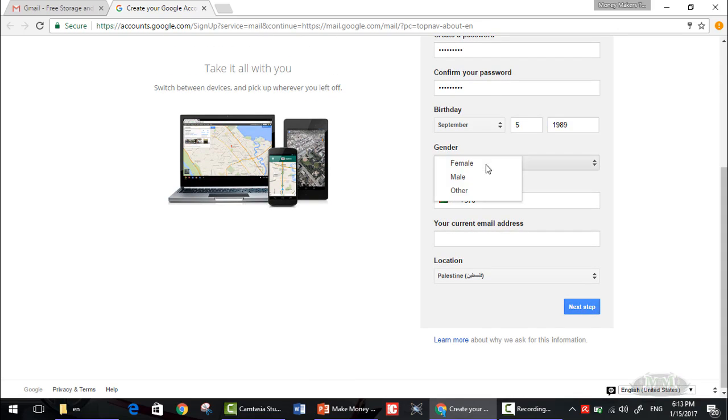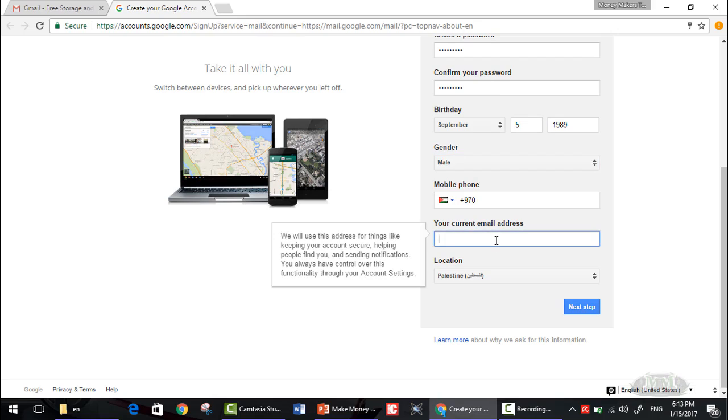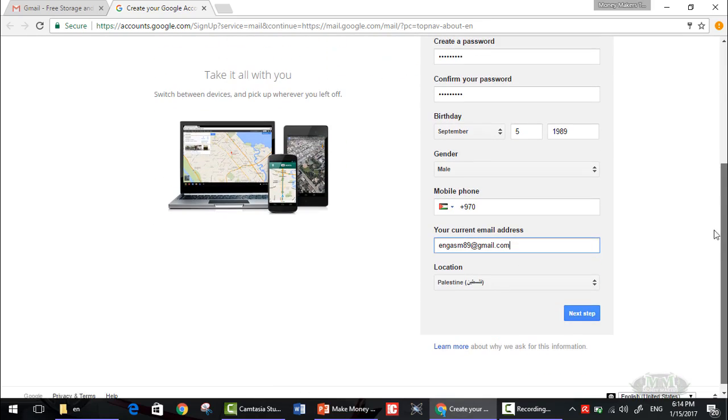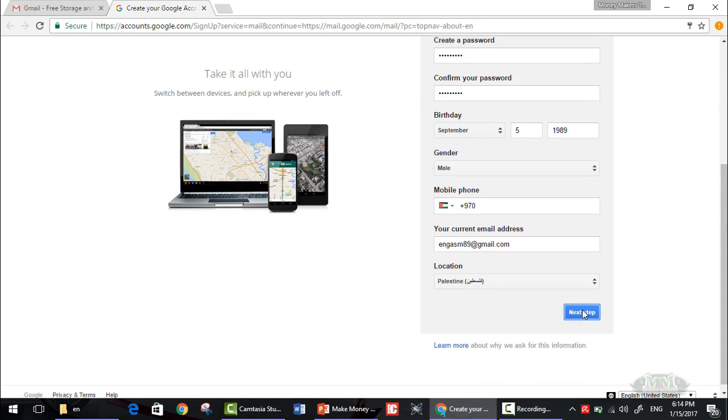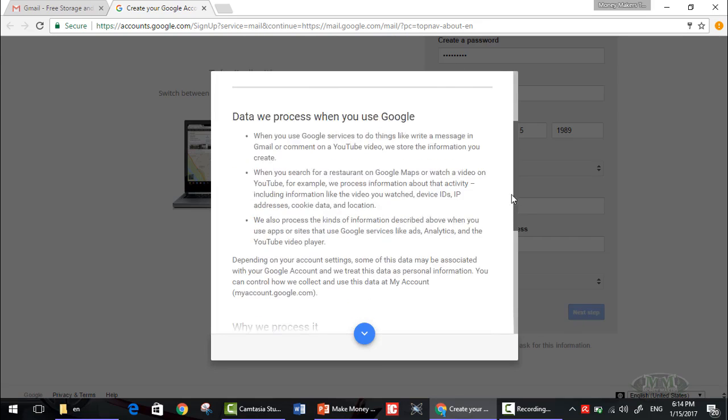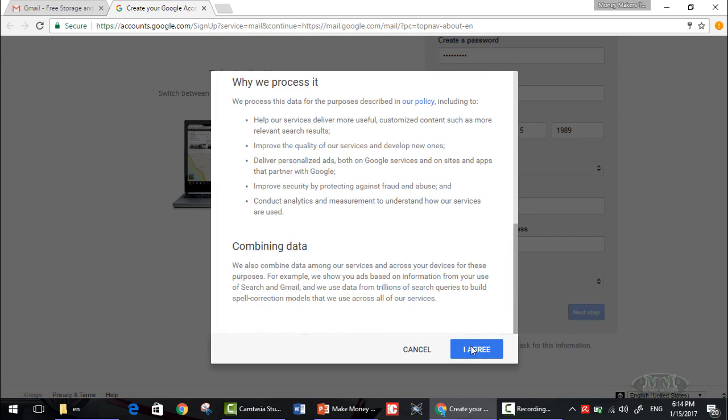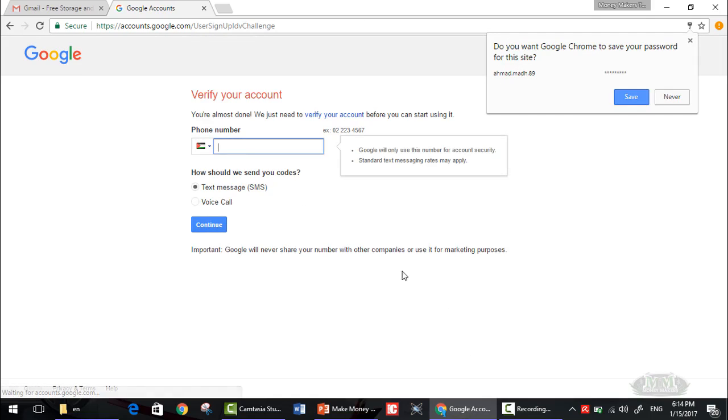Add your birthday, add your gender, your mobile number for security, and your current email address. Let's say that you want to protect this account using another email address that you have. You can write a Yahoo or Hotmail account for better protection. Now that you filled in all the details, click next step, privacy and terms. Okay, say I agree.